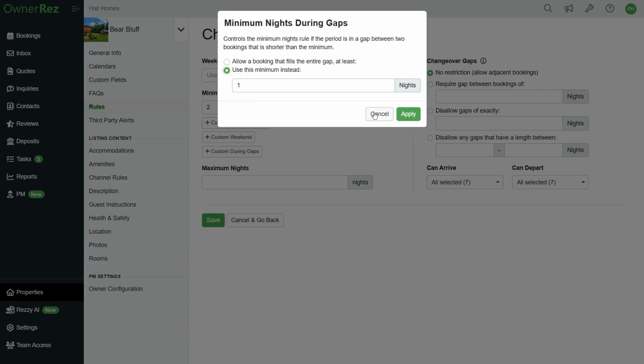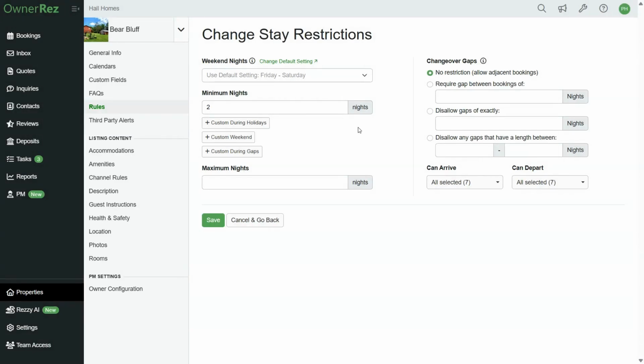The default minimum rules that you configure here will be applied to your entire calendar unless you have a season or spot rate in place that is different. Inside of OwnerRez, if you change the minimum night rules using a season, that will override the property rule. And if you change the minimum night rules using a spot rate, that will override both the season and property rules.